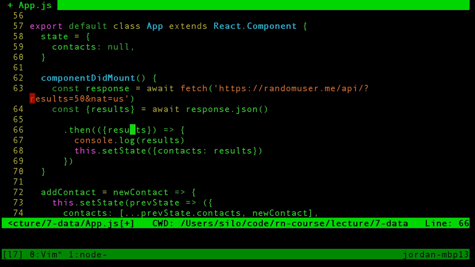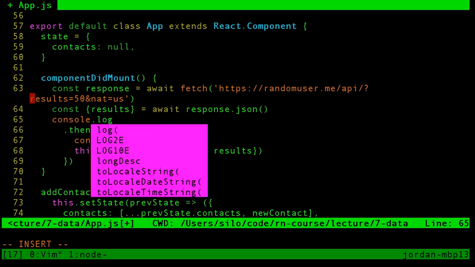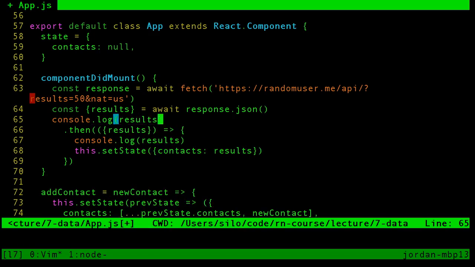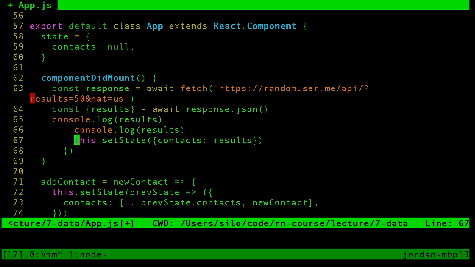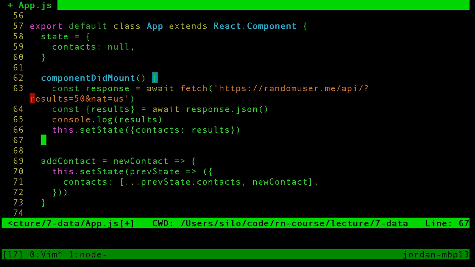And lastly, what did we do? Well, we wanted to console.log that. So again, the same thing here. And then go ahead and set the state as so. So we're all good, right? This is good to go.